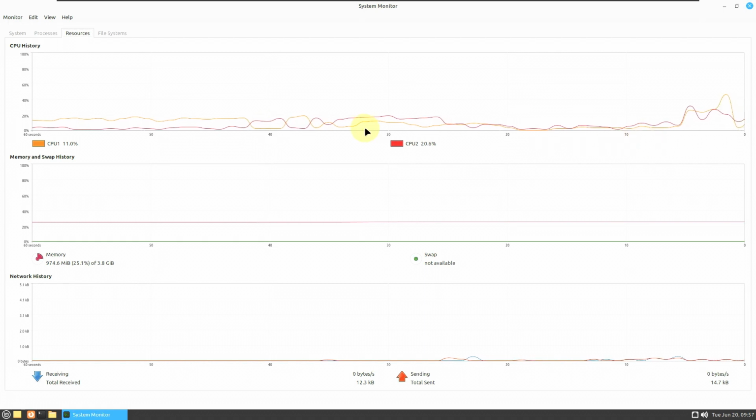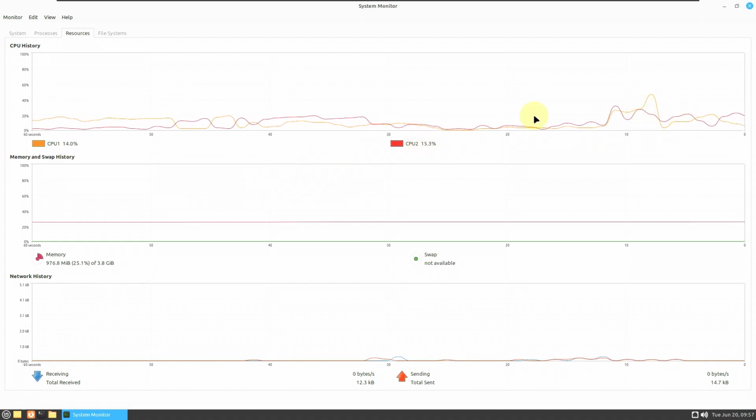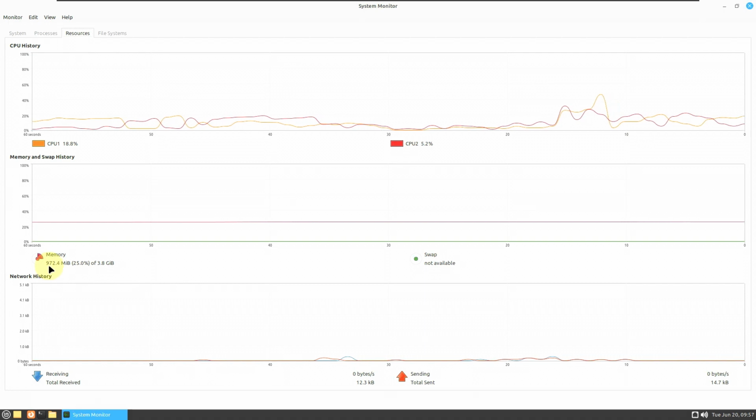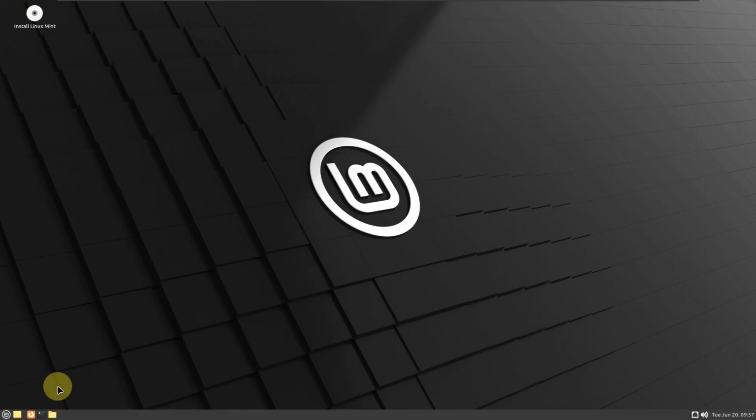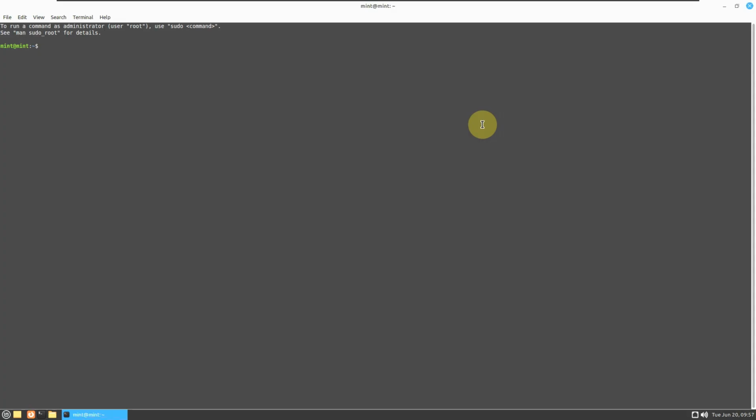There is no high peak or low peak here. There is a stable graph, with a bump just here and there, occasionally, not constantly. And the RAM is almost 970 MB. That's pretty good. Let's close it and open the terminal, and let's see the distro info.